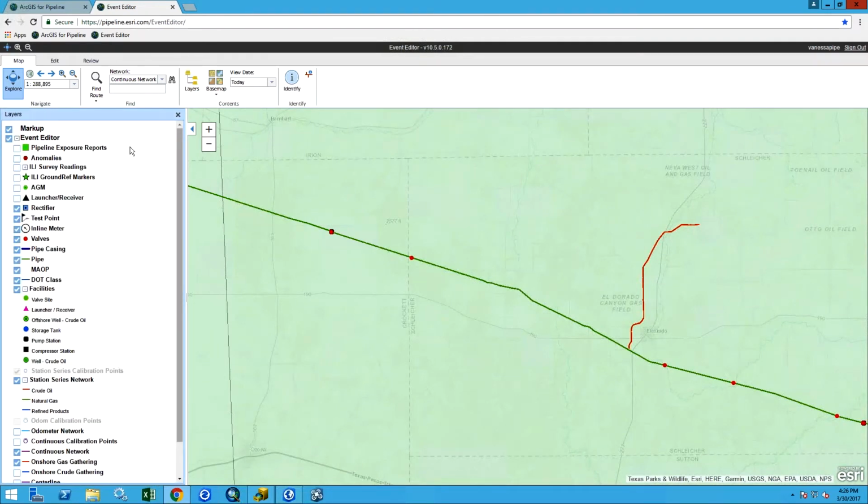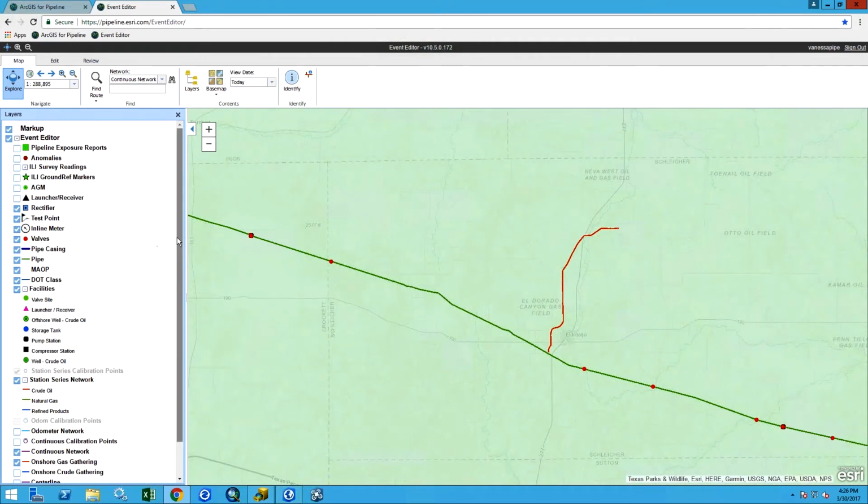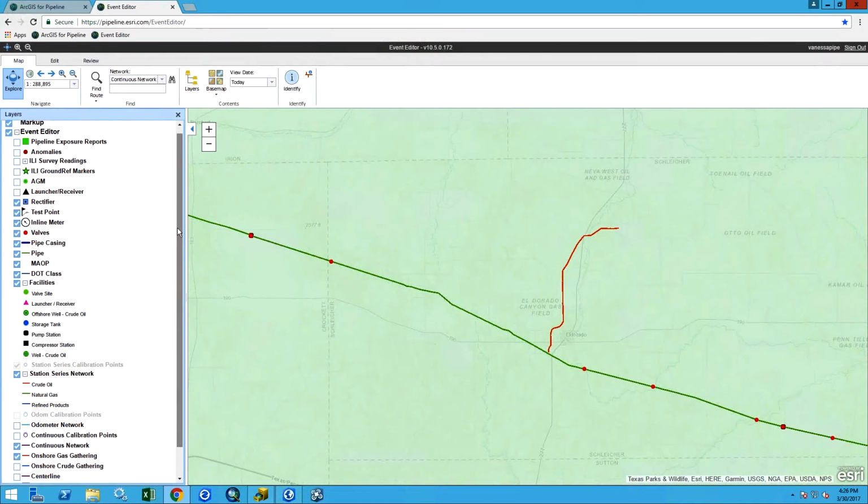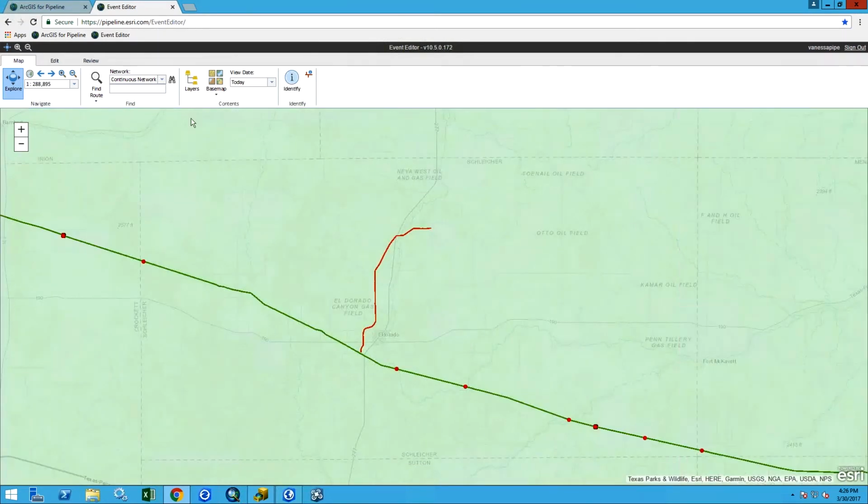If I open up my table of contents, you'll see that in this case, I'm editing all my events through a single event editor. However, this could be broken out the way Jeff described by different groups. If you'll notice, I have just the network and I need to add the pipe and the valves as well. So I'm going to walk you through how to add both point and line events.